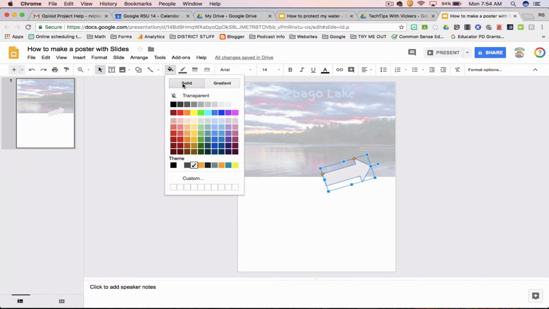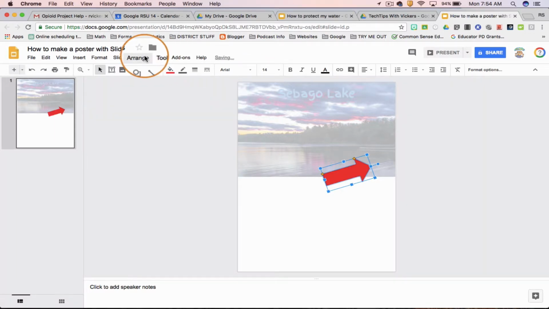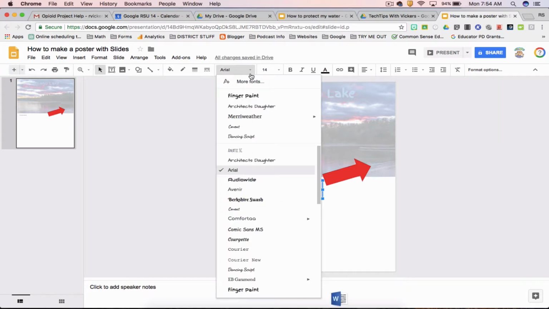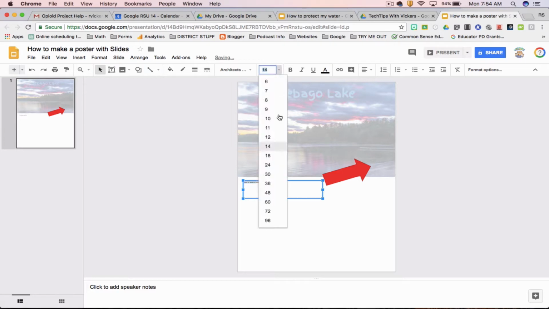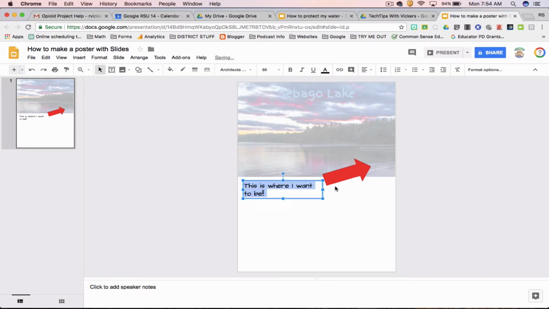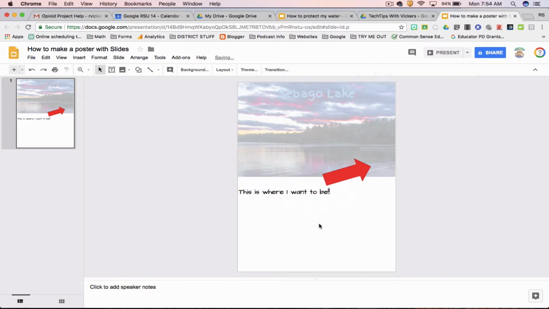Here are my different choices. We'll just choose a solid color for this one. Now I'm going to add another text box so I can label it. Going to highlight it up, change the font, change the size, adjust the box so that it's one line, and move it into place so that it's able to be read.